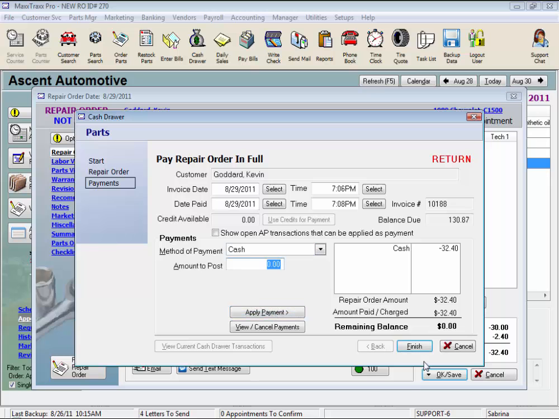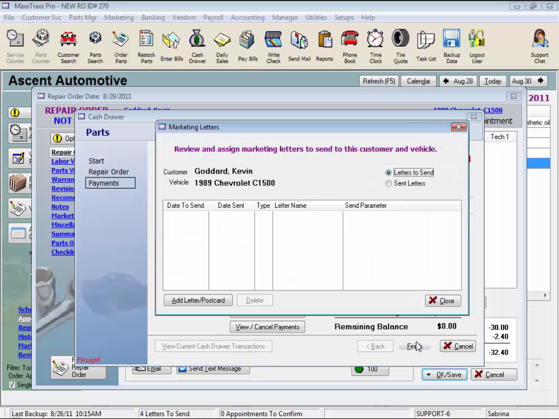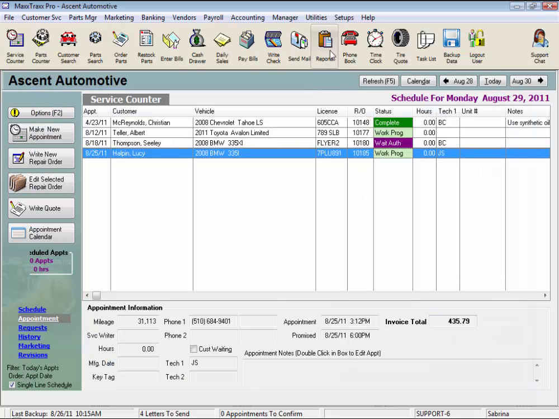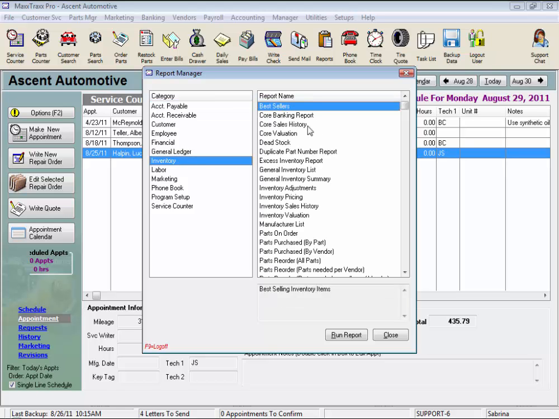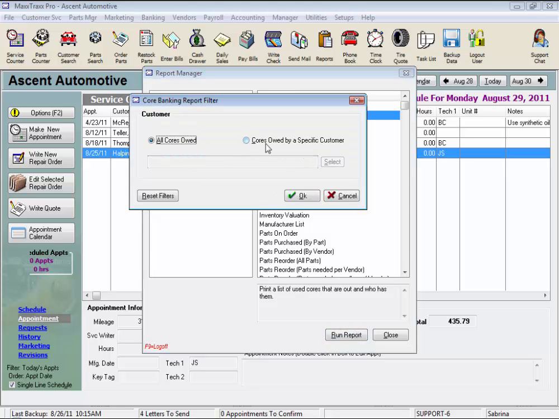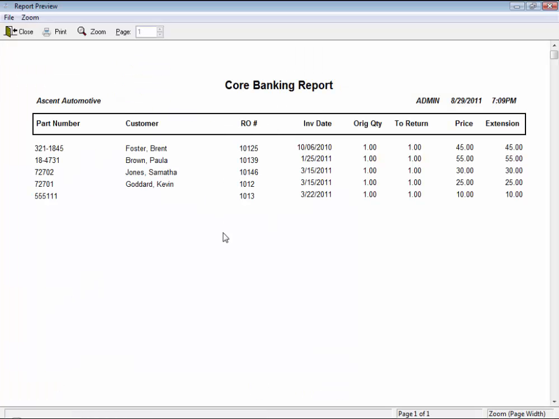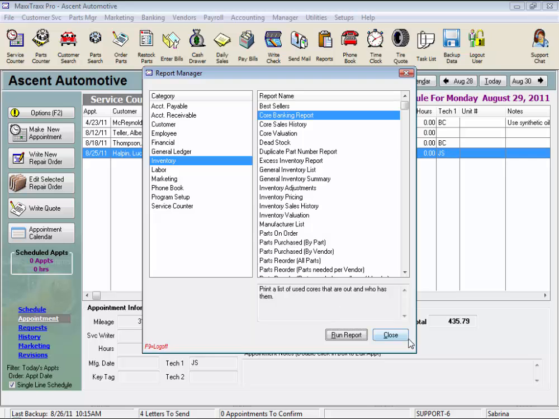To be able to see which customers took their used cores with them, we can look in the Core Bank report. So let's click the Reports icon on the toolbar, select Inventory again for the category, and select Core Banking Report. We can look at all cores owed, or select a customer in the search, but we'll just click All. And we can see who we charged for taking their used cores with them, or for those used cores that were damaged and were not returnable. Note that these used core charges to customers will not show up on this core banking report until after the repair orders are closed and posted. So let's close and close.